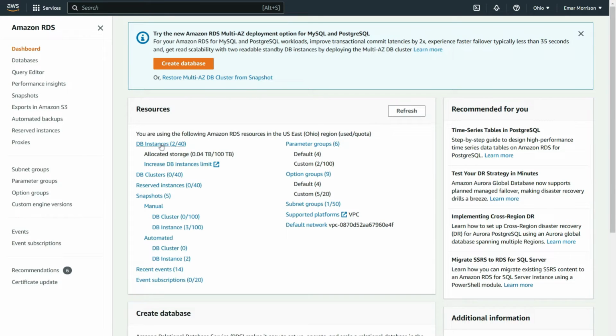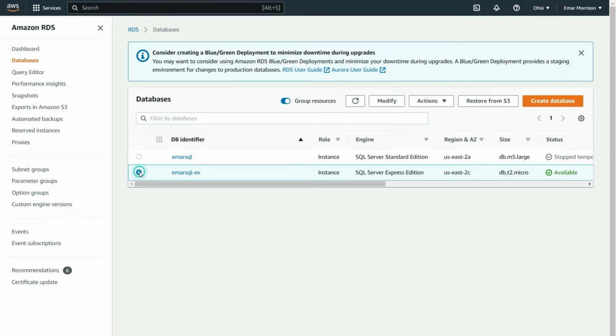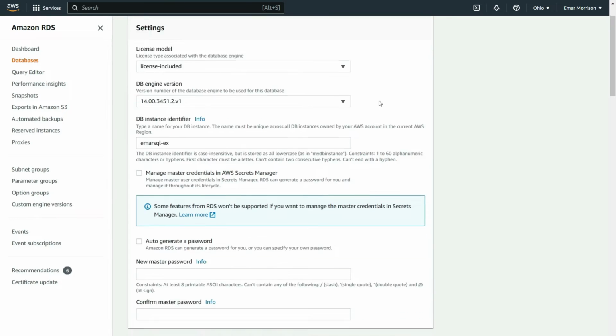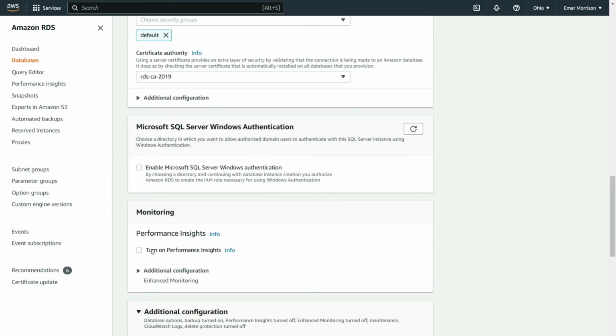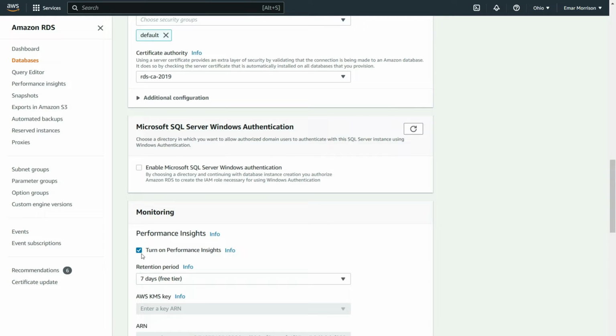So select your database instances, select the database instance that you want to check if Performance Insight is enabled for, then select Modify. Scroll down to Performance, and on Performance Insight, we want to turn on Performance Insight. So the default retention period is 7 days.